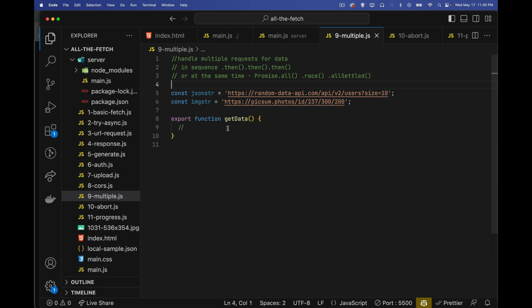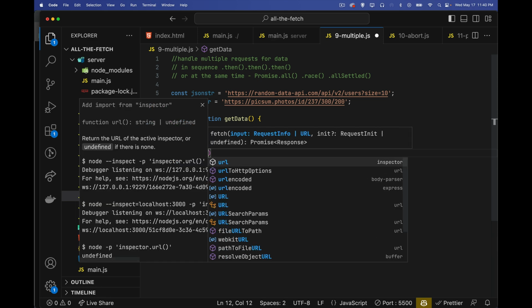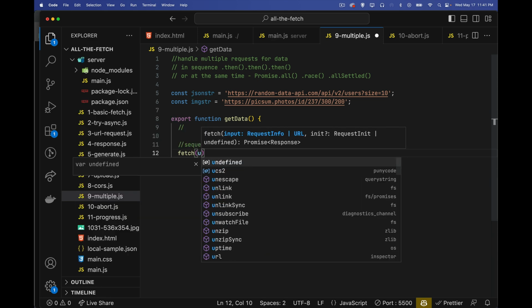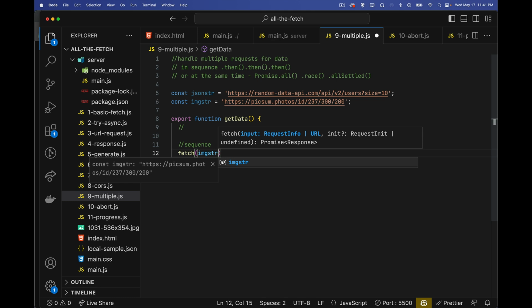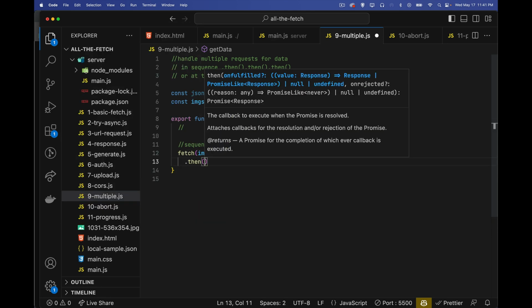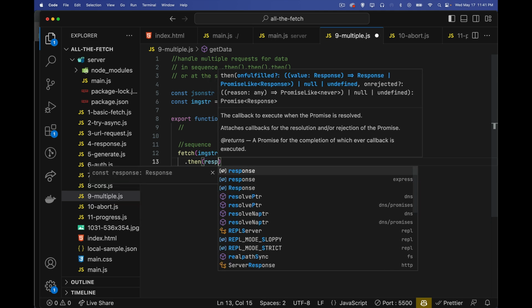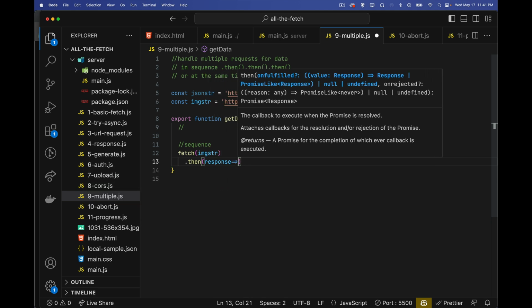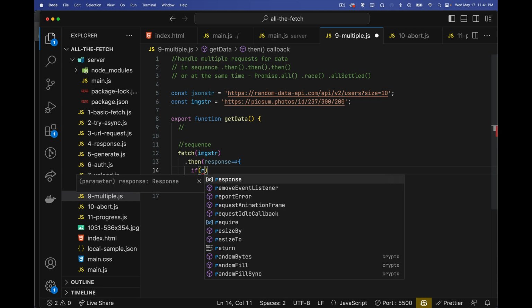The sequence is the simpler one. It would be something like this. So if I do image str for my fetch, I can do this. I can say, then we get our response, we do our check.